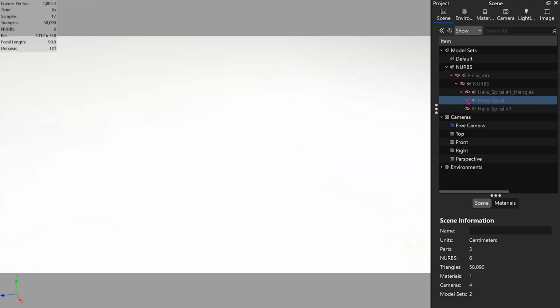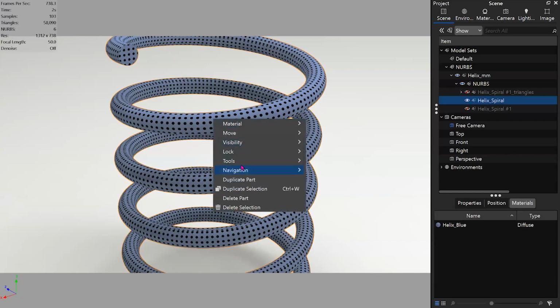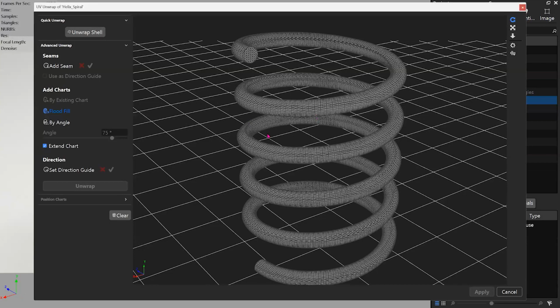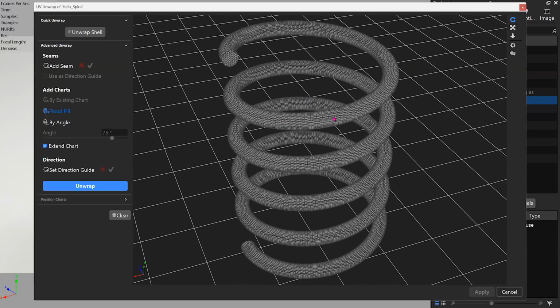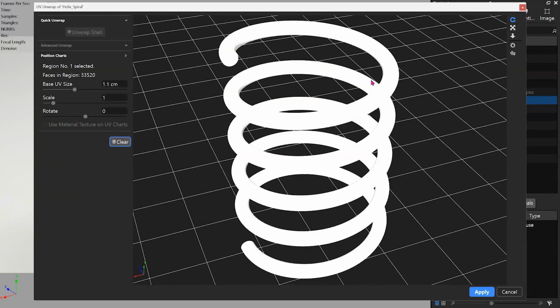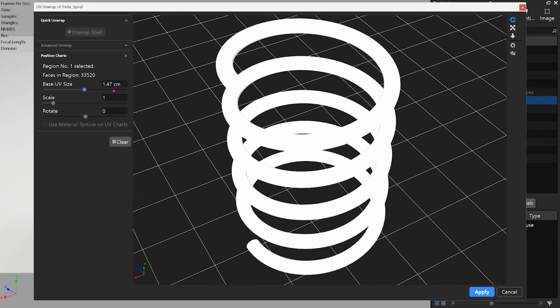Yeah, so that's going to be more of a direction guide thing. Let's see if we can do that real fast. We'll select the part, go to tools, unwrap UVs. So if you just select this and go to unwrap, there we go. You didn't denote where the seams were, didn't tell it any directions. It comes in like this.